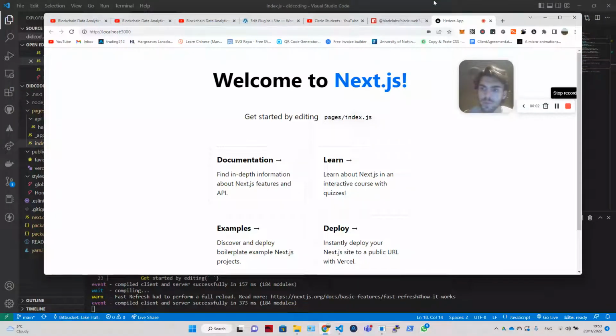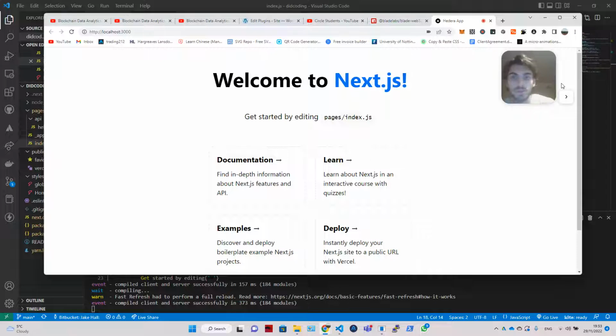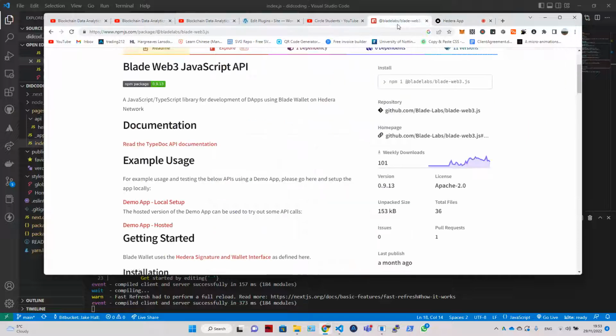Hey guys, today I'm just going to be running through a nice, quick, easy video, and that's due to the process being so easy, of how to integrate Blade Wallet into one of your web dApps. So obviously we've covered some Hash Connect material and HashPack, but Blade is a relatively new wallet.